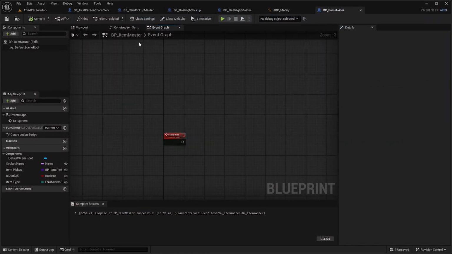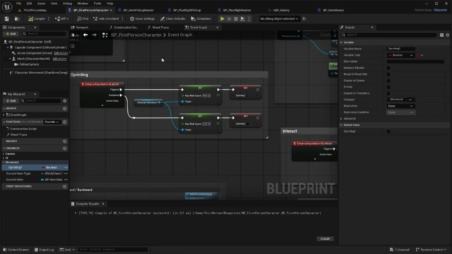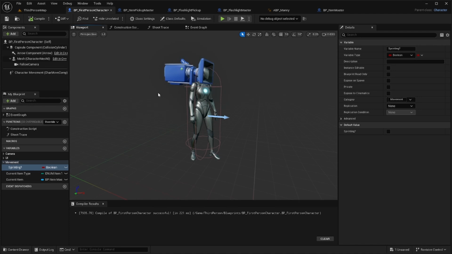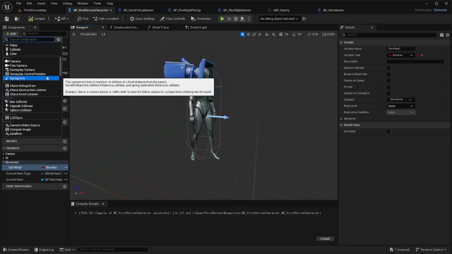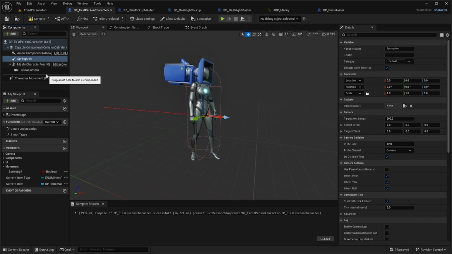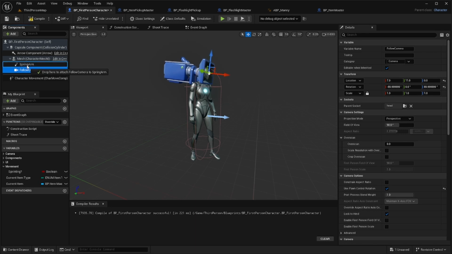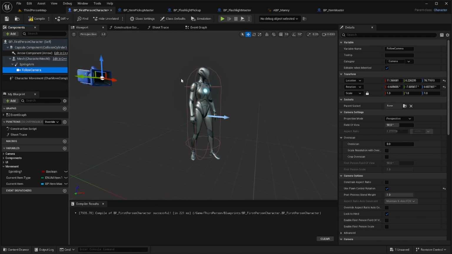It is incredibly easy. So go to your first person character, go to your viewport. We're going to go ahead and add a new item. We're going to add a spring arm. So go ahead and add that spring arm and keep its name. We're going to drag it here onto the mesh, and we're going to drag the follow camera onto the spring arm. Now don't worry if your camera freaks out.